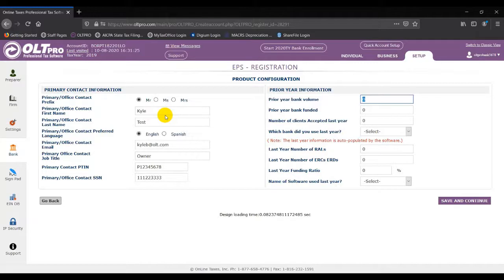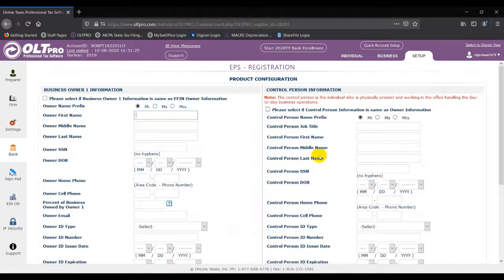All right, and let's say because I didn't use them for the prior year, I will leave this blank. So let's say other OLT Pro. All right, and for the business owner, we're going to check the box here. It's going to pull over the business information.